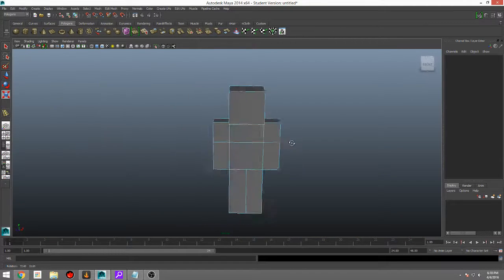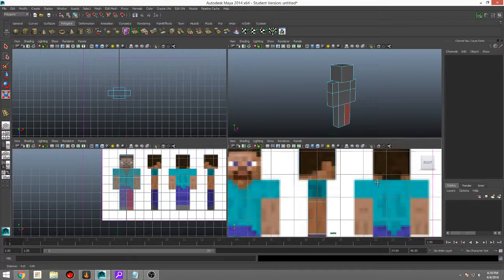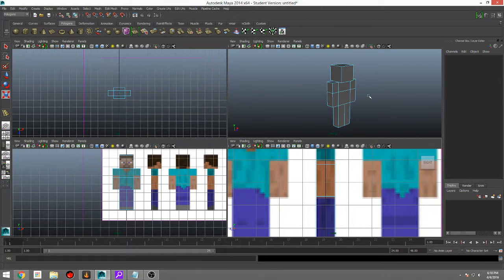Okay, so this is blocking out Steve. He absolutely matches both of our reference images. He has everything we need. And so we're going to move on to our next step, which is checking out how this thing is unwrapped, or the UV map of Steve.